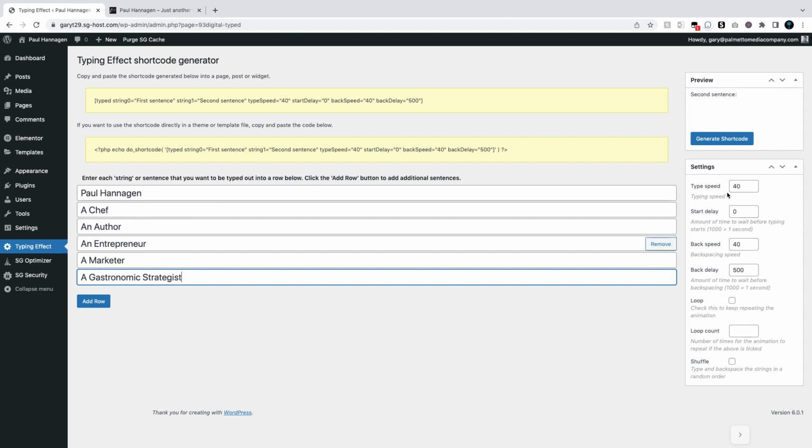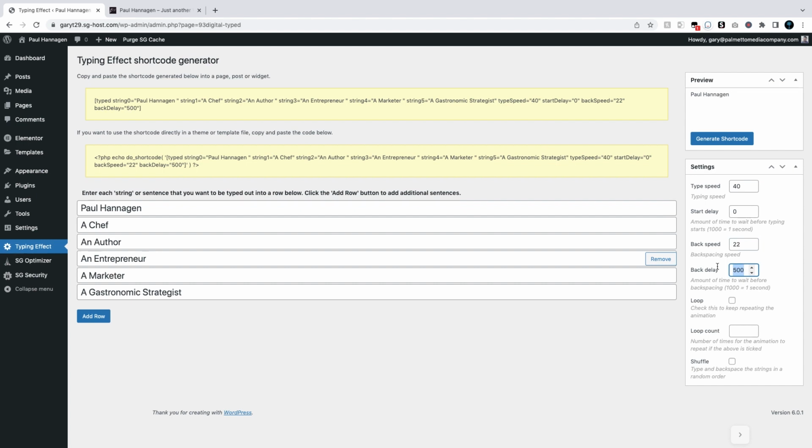And then we're going to go over here and change some of these settings. We'll leave the type speed at 40. The start delay we'll leave at 0. The back speed, though, we're going to go ahead and change that to 22. And then the back delay, we're going to change that to 1000. And we will turn the loop on, and this kind of shows you the speed of what that animated text is going to look like. And let's make our loop count a 2.